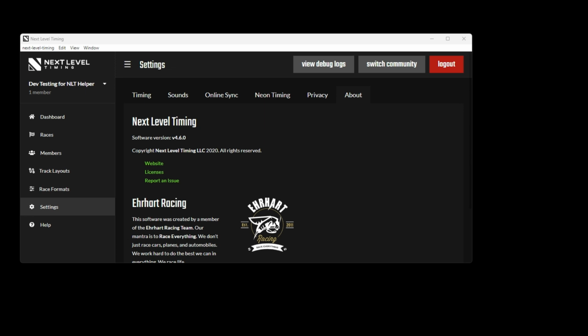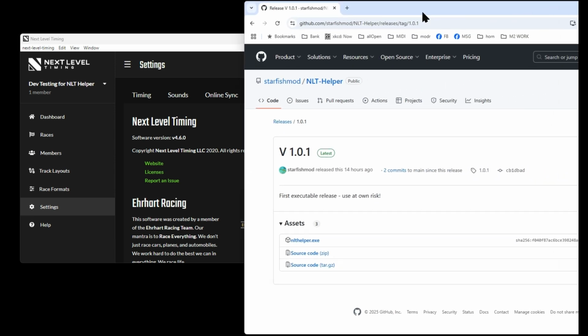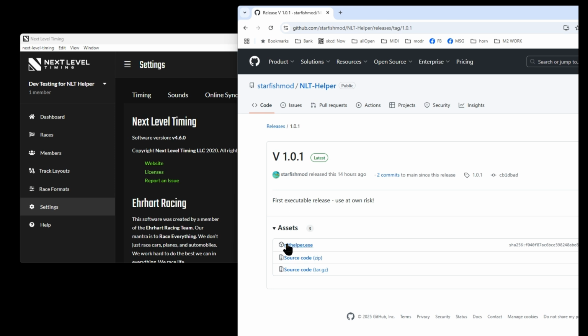Hi, I'm just going to try and do a very short introduction on how to use the NLT Helper. First thing you'll need to do is obviously go to GitHub and download the executable file, save it onto your computer, which I have already done, and I'll show you that.